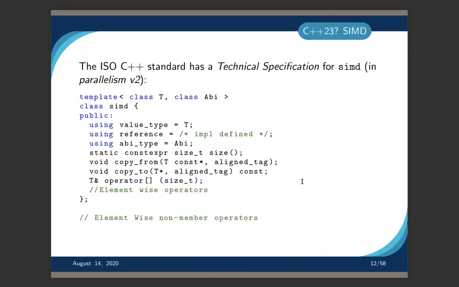So there is actually a proposal for the C++ standard to introduce SIMD types. It isn't in the draft yet, but there is a technical specification, and we are hoping that it makes it into C++23. How that type looks is: it's a class, templated on the scalar type, and also templated on something called the ABI, which we're going to talk about in a little bit.